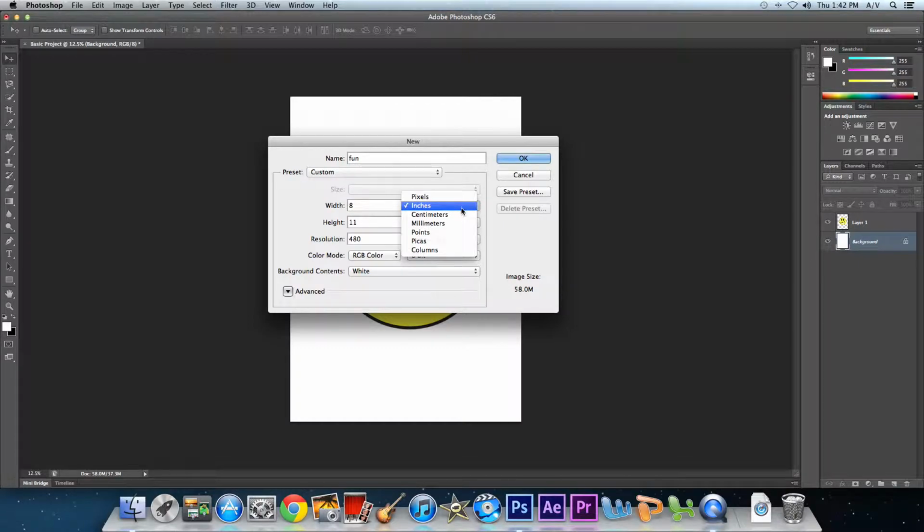And then you can make your width whatever size you want. I just have 8 inches. You can change that to pixels, centimeters, millimeters, whatever. I have a height of 11, so this is going to be like a standard sheet of paper that you can print off of any standard printer. The resolution I have at 480, which is a pretty decent amount. It'd be almost like an HD texture, but not quite. The main gist of that is just pixels per inch. Not much else to that.